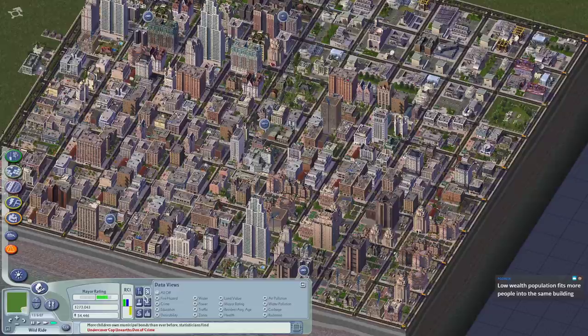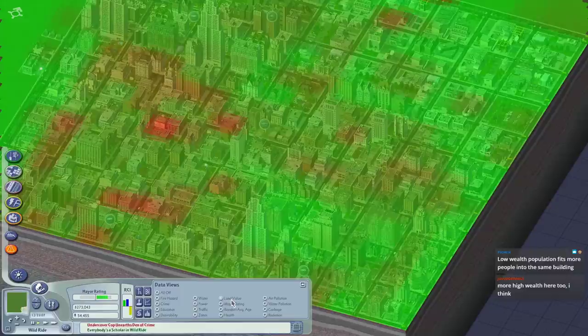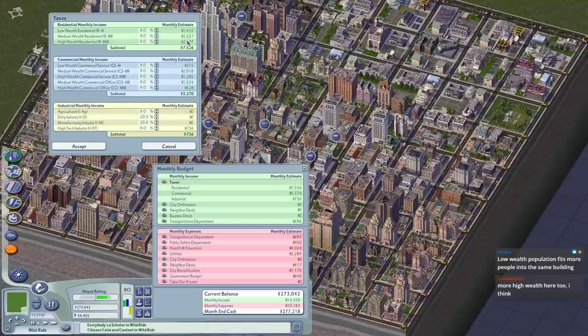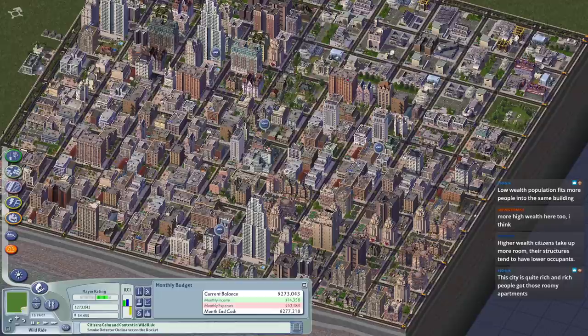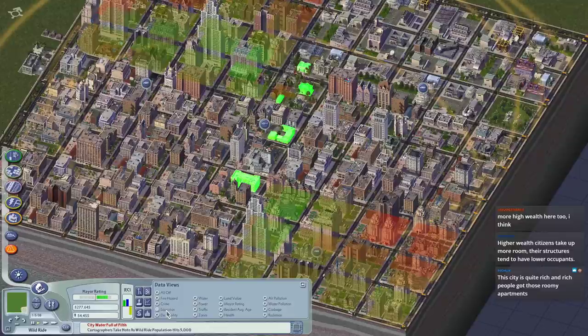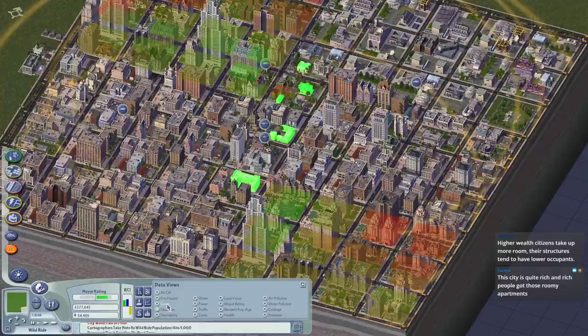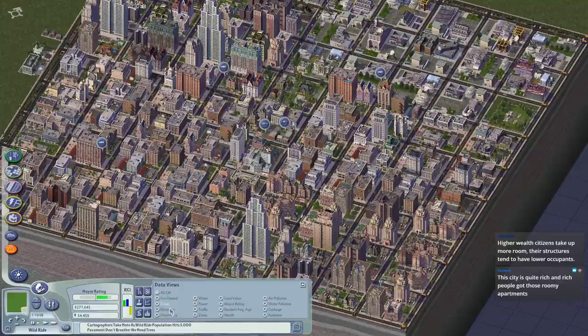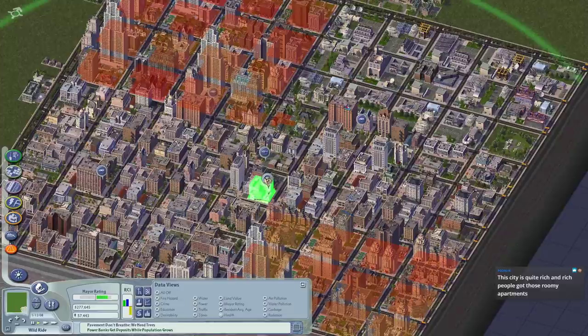Okay, let's look at the maps for a bit. Land value, okay, that's pretty high. More high wealth here too. Well, actually, probably yes. Which we're making a lot of money from. That's a good point. I never thought about that before. Okay, I wanted to look at something. Yes, education. Which ain't great. Crime is alright, I think. Fire hazard. And the last one I want to look at was health, which is pretty terrible. Right, let's do something about that. We have money to spend anyway.